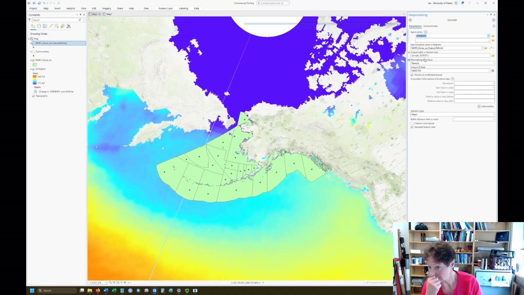Okay, so we're using that same feature, but it has a projection now. Everything else remains the same, no need to change any of that. And now hit run. And hopefully this time we will actually have sea surface temperatures for each of our points.